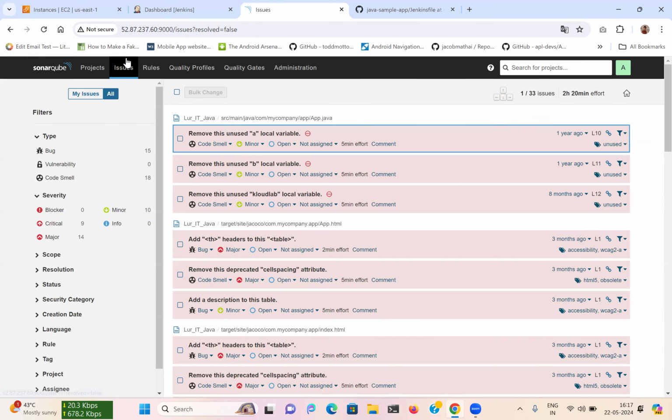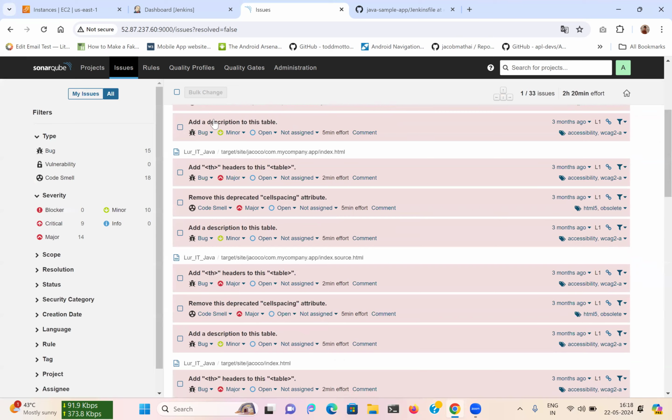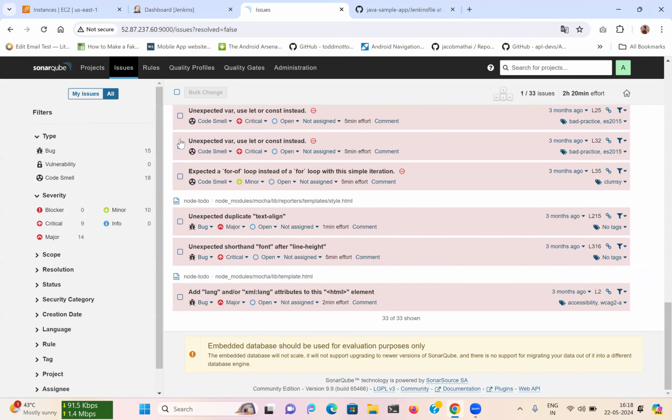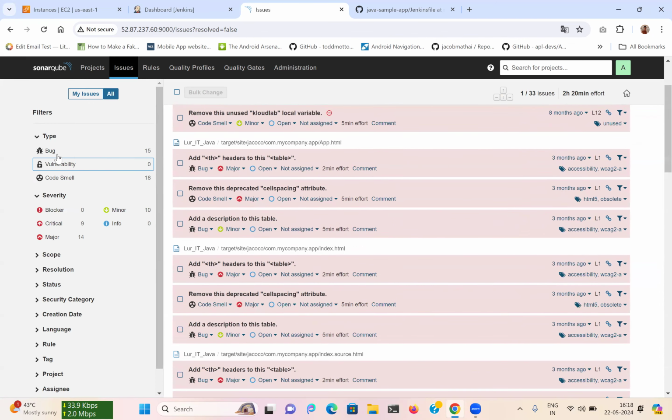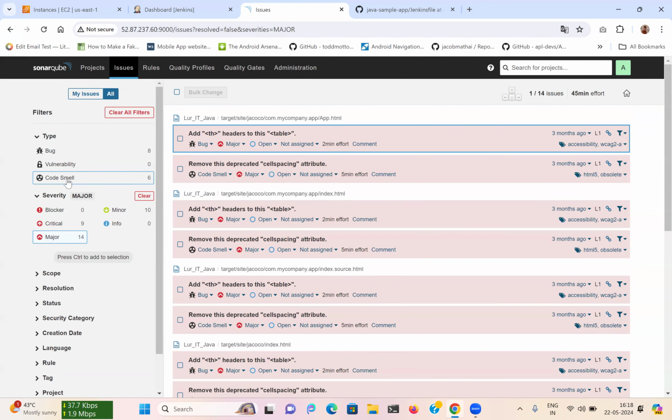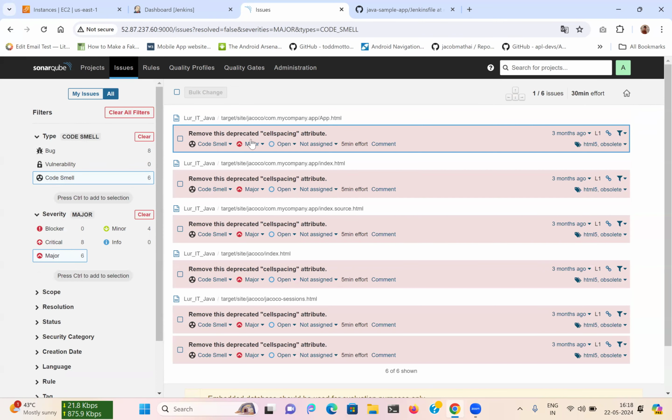Now under the issues tab, you can see all of the issues from all of the projects. It is showing issues for this app, App.java. If you scroll down, it's showing for Node todo as well. So on this issues tab, you can see issues from all of the applications available in your SonarQube. Here you can do the filtration, like what kind of issue you are looking for: bug, vulnerability, or code smell. Based on severity, you can filter. If I click on major, it's going to list all of the major issues in code smell.